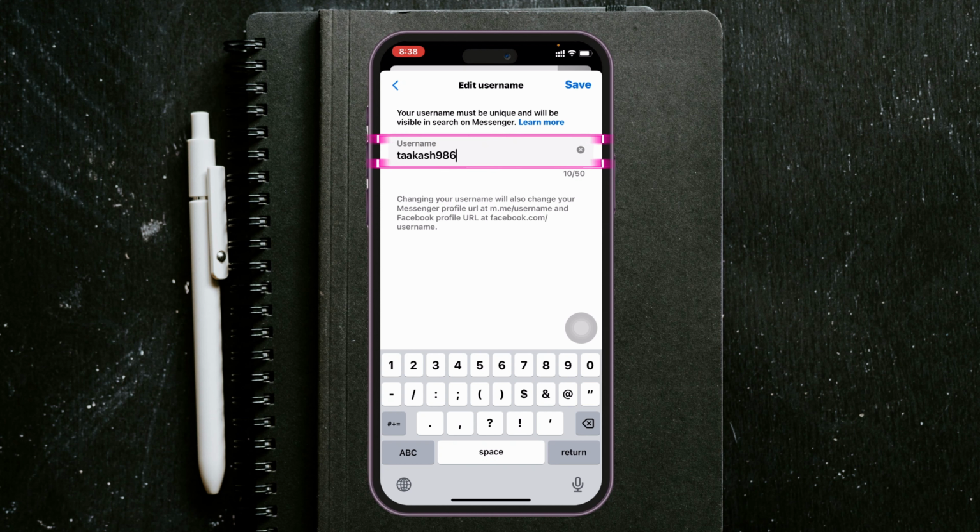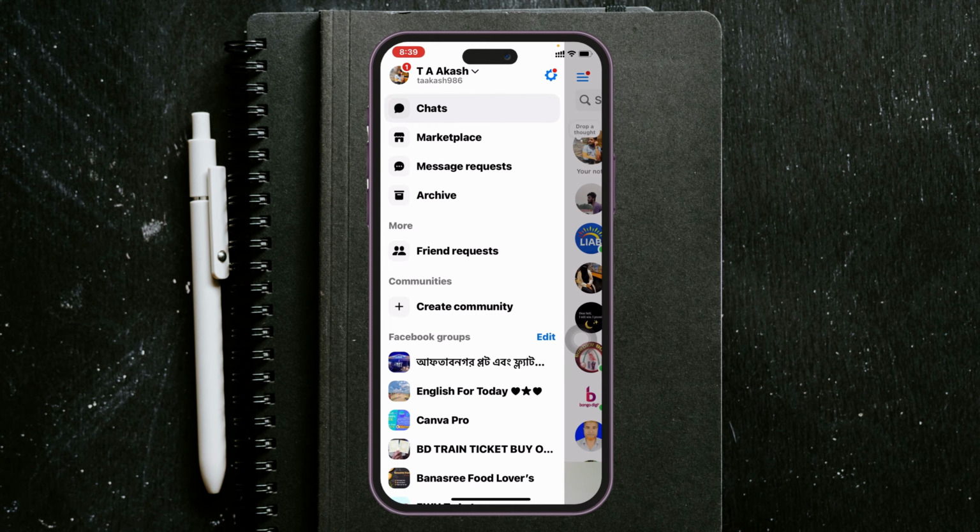Once you have typed in your username, make sure it's available, and right after that go ahead and tap on save and your username will be changed.